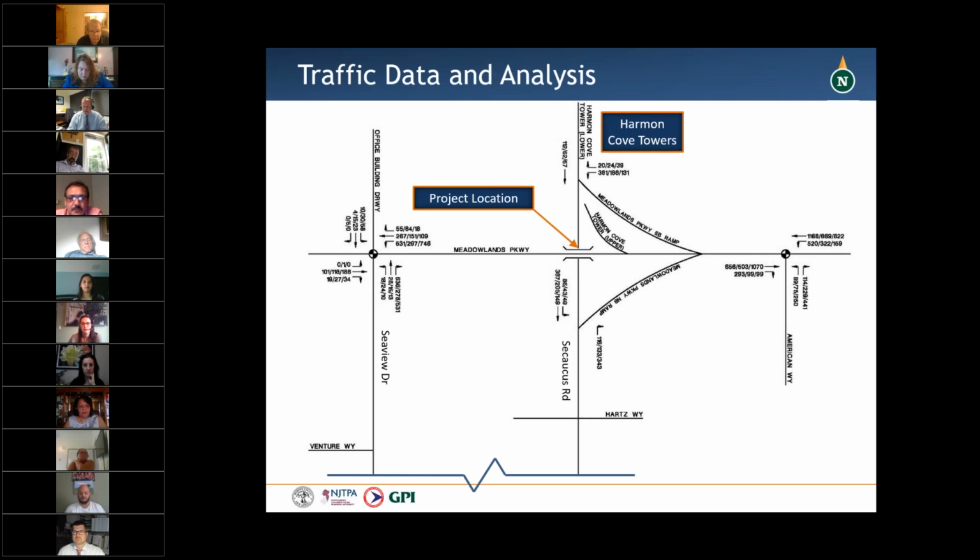and American Way, Meadowlands Parkway and Seaview Drive and County Avenue, and Secaucus Road and County Avenue, along with the ramps from Meadowlands Parkway to Harmon Cove Towers and Secaucus Road. The traffic data collection program was performed in September of 2019. We counted cars, trucks, buses, pedestrians, and bicyclists.